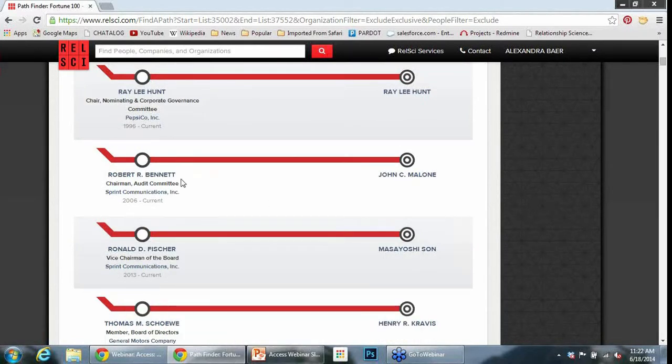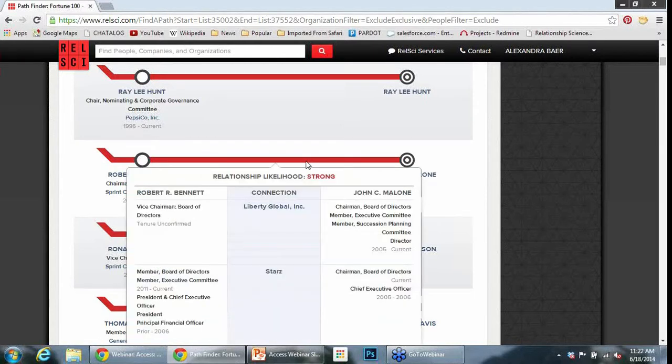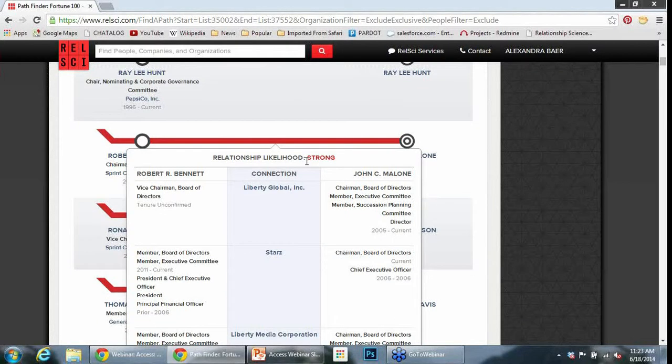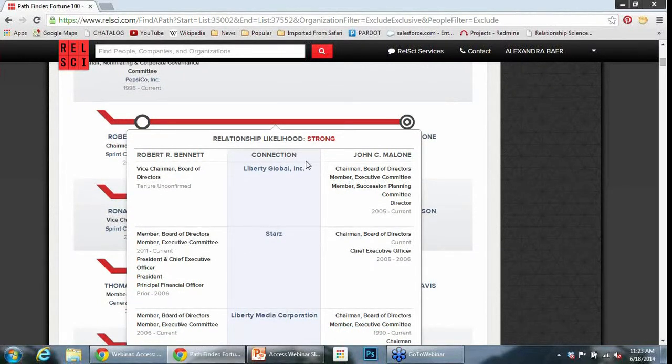So for instance, Robert Bennett is on the Fortune 100 list. We think he has a connection to John Malone on the 400 list. And you can see their overlap just by scrolling over the connection between the two.